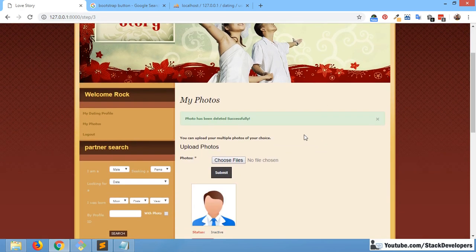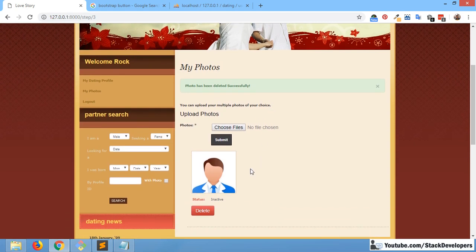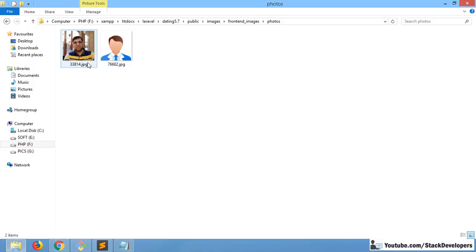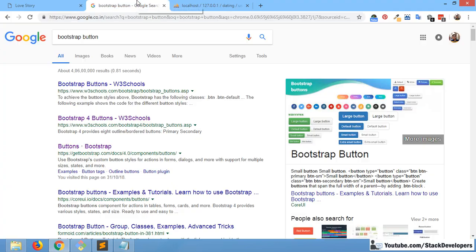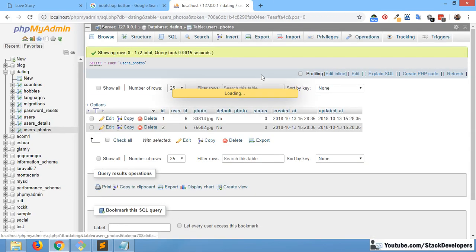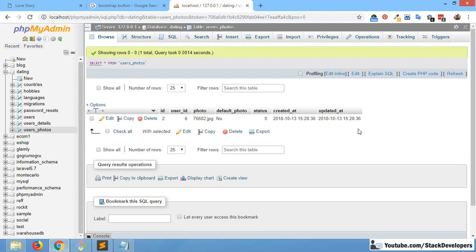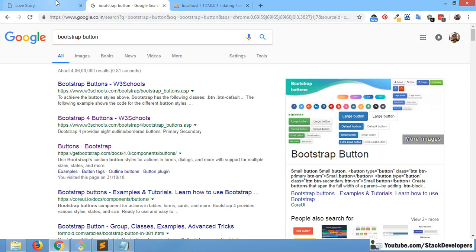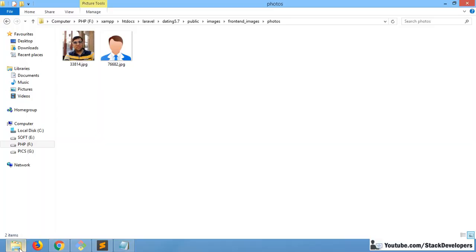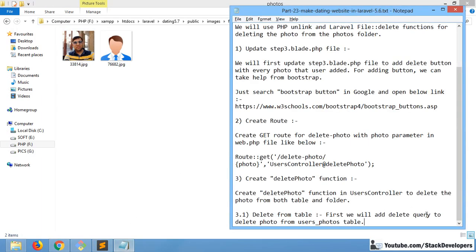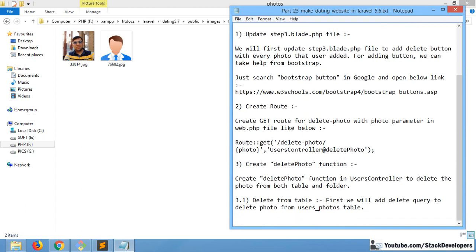See here, the photo has been deleted successfully message is coming, and one photo has been deleted. It is not deleted from the folder, but it must have been deleted from the table. See, it has been deleted from the table, so it is working fine as far as the table is concerned, but we also want to delete the photo from the folder. So now it's fine, we have deleted the photo from the table. Now we will delete from the folder.